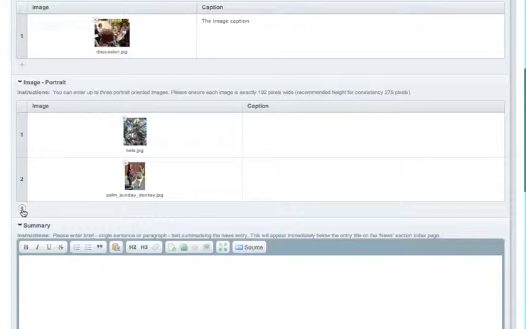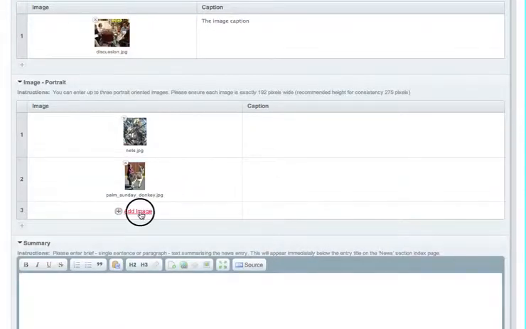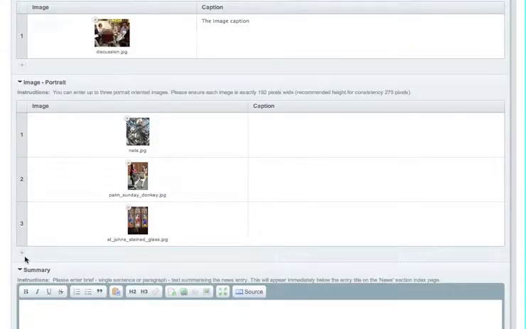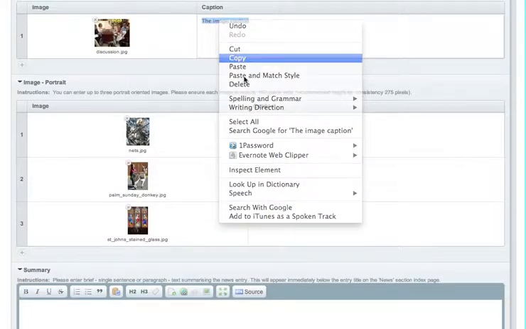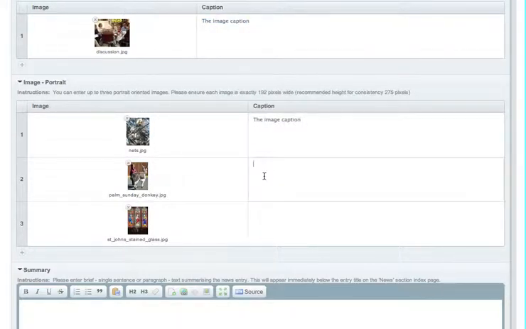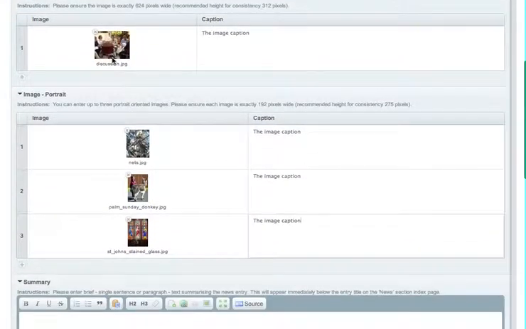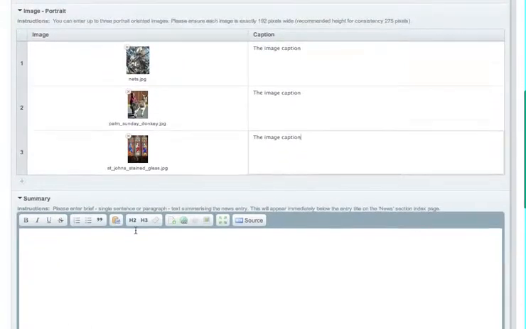And you see we just keep clicking this plus button to add a row. And that's the limit. The plus button is now greyed out. So we can add captions for these images. I'll just copy and paste this. And that's it. So we have a landscape-oriented image and we have 3 portrait-oriented images.